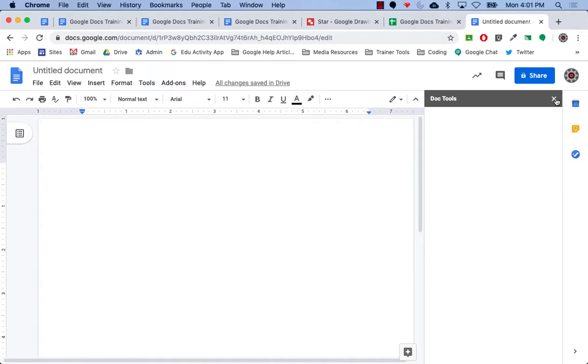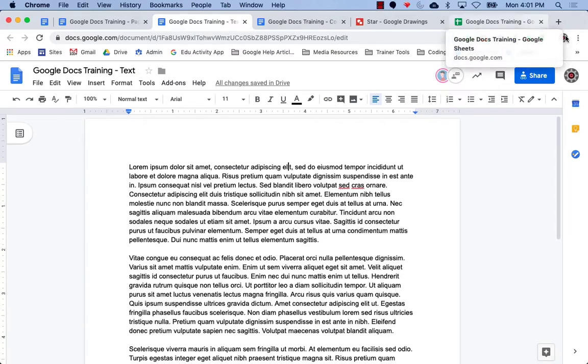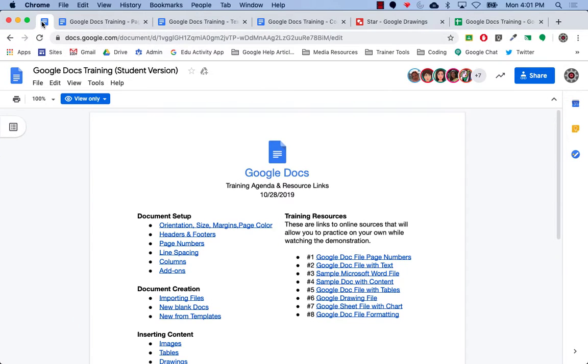Okay? All right, enough about add-ons. We've got to move forward. I'm going to close out of that tab, and we'll go back to our original document once more. And for this one, we need to download a Microsoft Word file. So if you click on number 3, it should download a docx file, which is a Microsoft Word file, and it should automatically go to your Downloads folder.